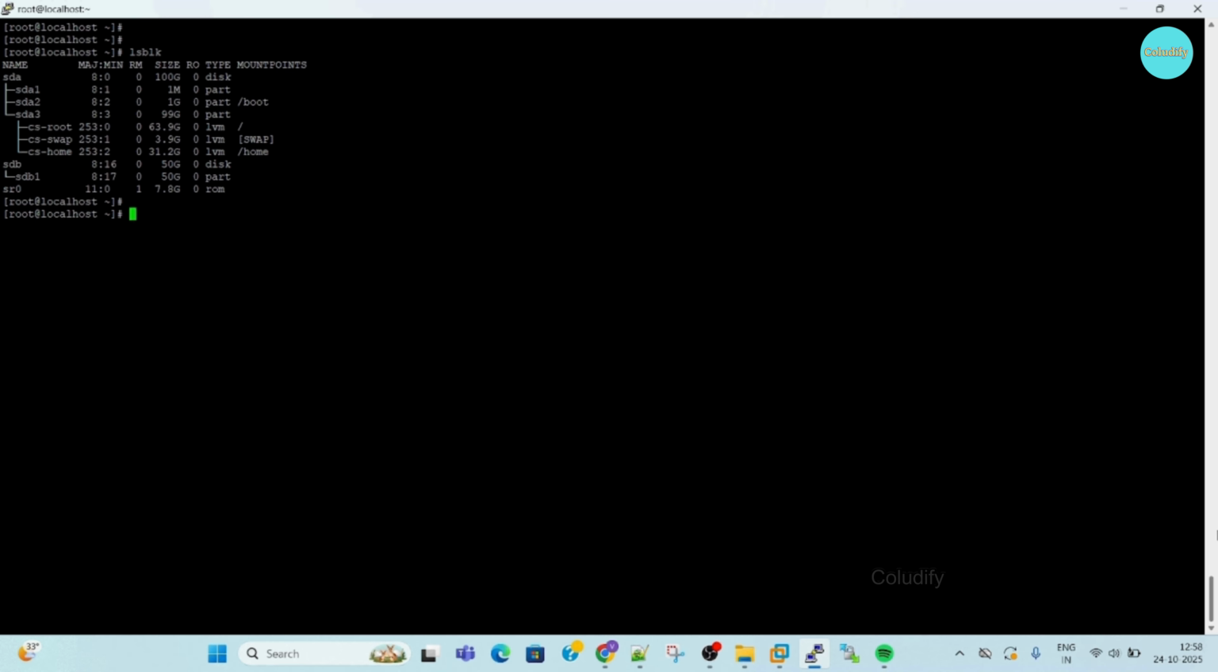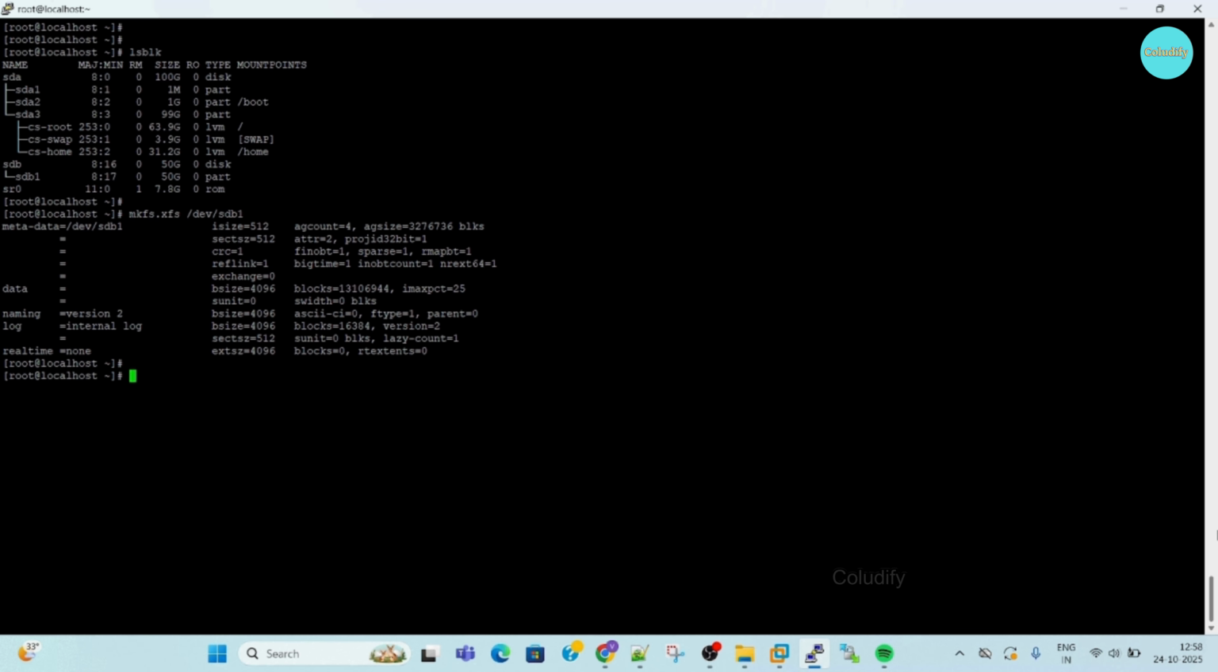See, when we add that sdb disk, after that we format this disk. But after that we need to format this disk /dev/sdb1. Once we format this disk, then we need to mount that disk: mount /dev/sdb1 /data1. See, we successfully mounted this disk.